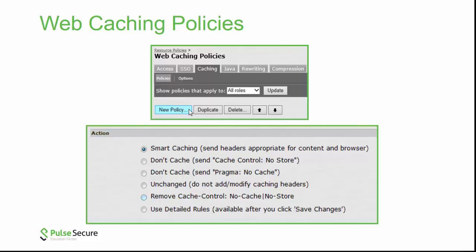When you write a web caching policy, the parameters are the same as for other policies, with the exception of the action. Instead of allow or deny, you choose from one of the 5 available actions. One action is Smart Caching.